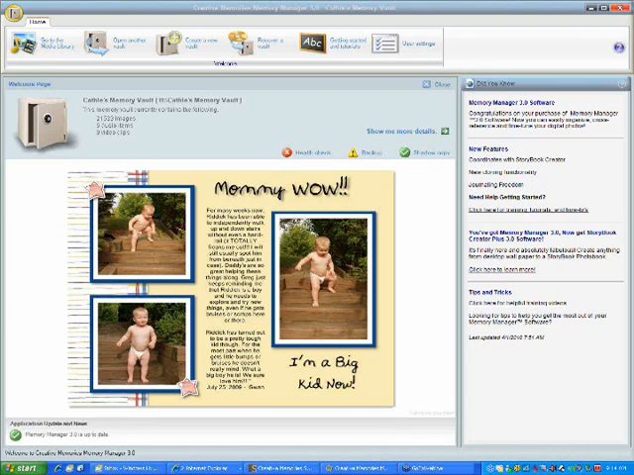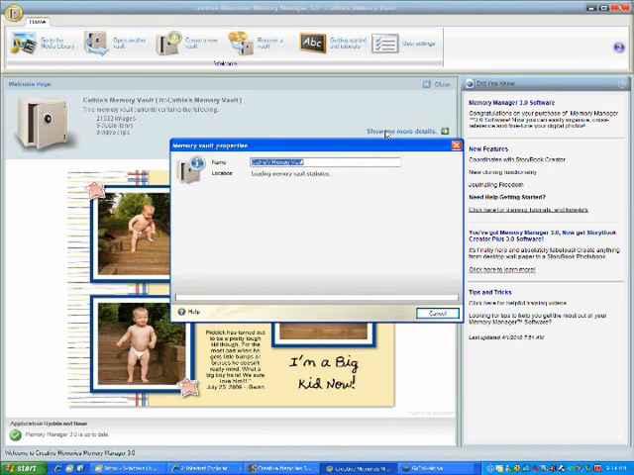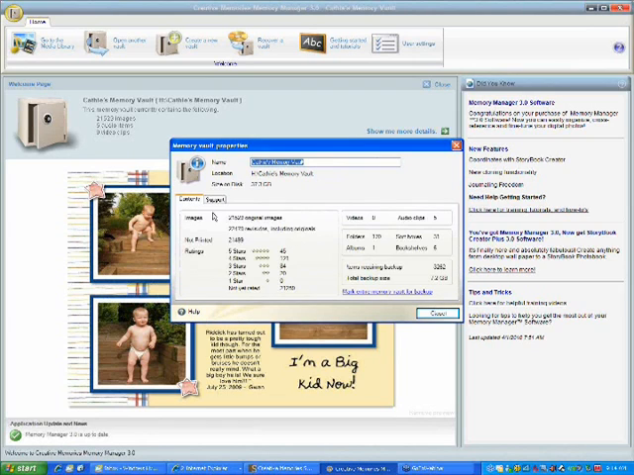You might think that when you delete a picture in Memory Manager that it goes to your regular computer recycle bin, and it doesn't. So if you'll go to the welcome page, and right here where it says show me more details, if you click on that, you'll get another little window that pops up, and then click on support.